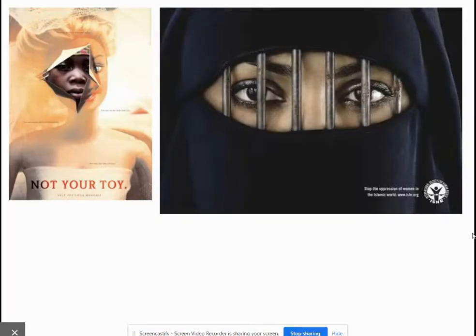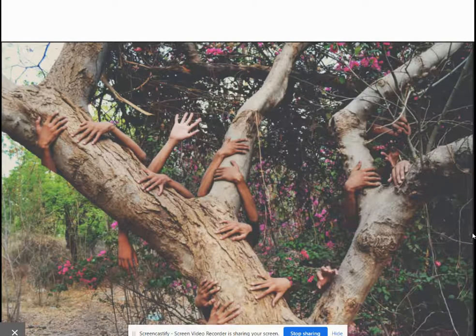If we look at the image on the left, that could be about, it says, "Not your toy, help end child marriage." So if we read the fine print, this could be about arranged marriages. Image on the right, we see "Stop the oppression of women in the Islamic world." So we see the visual oppression represented by the bars that kind of look like jail cell bars going across her face. This one here could be about Mother Nature and that there's this overlapping helping hands kind of protecting Mother Nature.